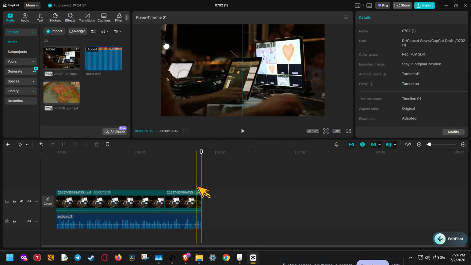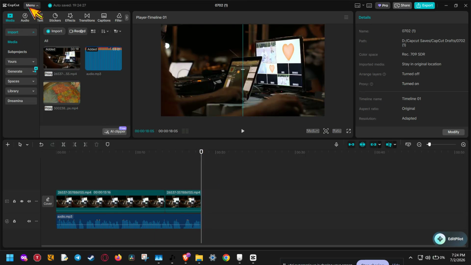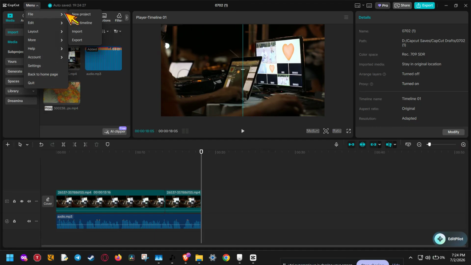Let's get into it. First, it's important to understand that on CapCut PC, there is no manual save button. That's because CapCut automatically saves your project in real time every time you make a change. So whether you move clips, trim footage, add text, apply effects or adjust audio, CapCut is saving those edits as you work. That means you do not need to keep clicking save like you would in some other editing apps. Your progress is being stored locally as you go.